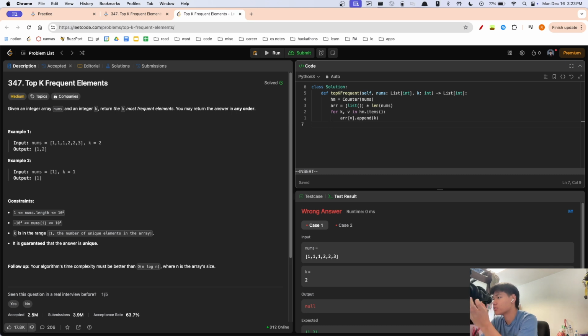So we made a counter, we have a list, we initialized the list, and then for each key value in the items, then we're gonna append at that index, which is the number of occurrences, append that value, the key. And that should be it. So then I guess we do the same thing, right?